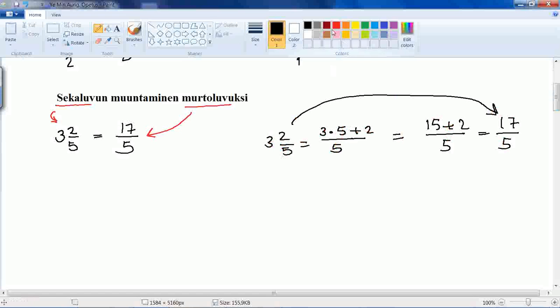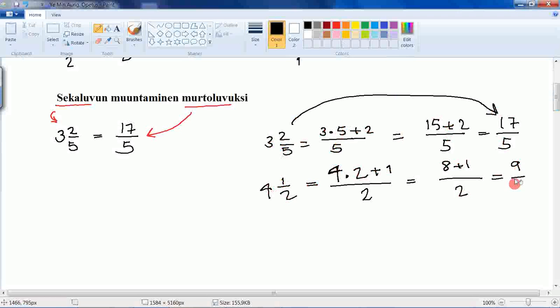Seuraava esimerkki. Kokonaisosa 4, jäännös 1 ja nimittäjä 2. Sitten kokonaisosa 4 kertaa 2, plus ylhäällä on jäännös. Nimittäjä on 2. 4 kertaa 2 on 8, plus 1, se on 9 jaetuna 2.